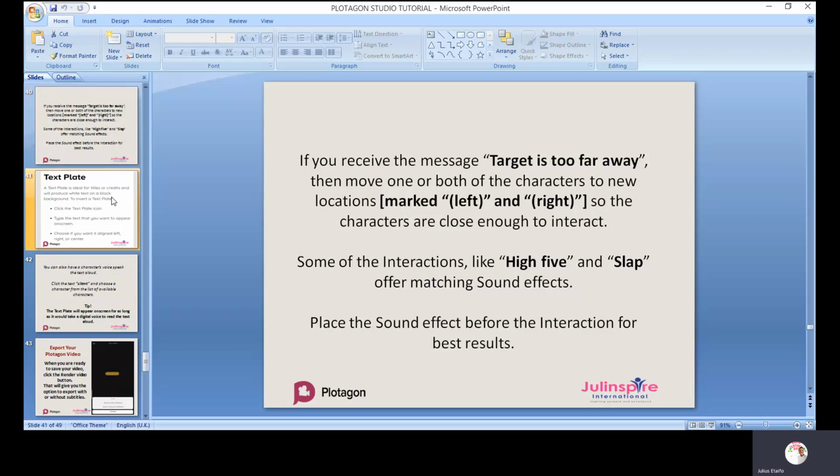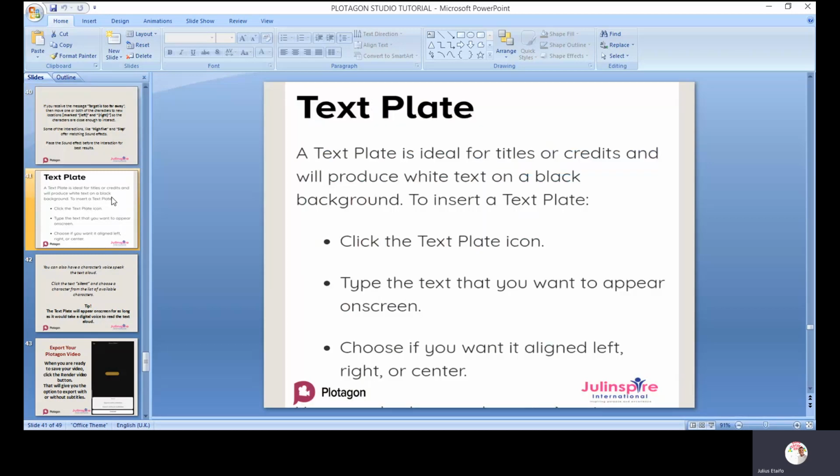Now the text plate. The text plate is ideal for text, for titles and credits, and will produce white text on a black background. To insert the text plate, click the text plate icon and type the text that you want to appear on screen. Choose if you want it aligned left, right, or center. The text plate is ideal for titles, maybe you want it at the top, or for credits, or in any form.